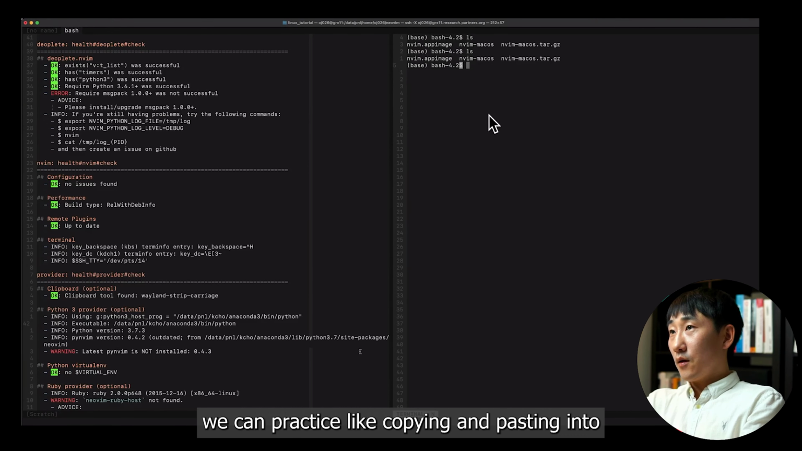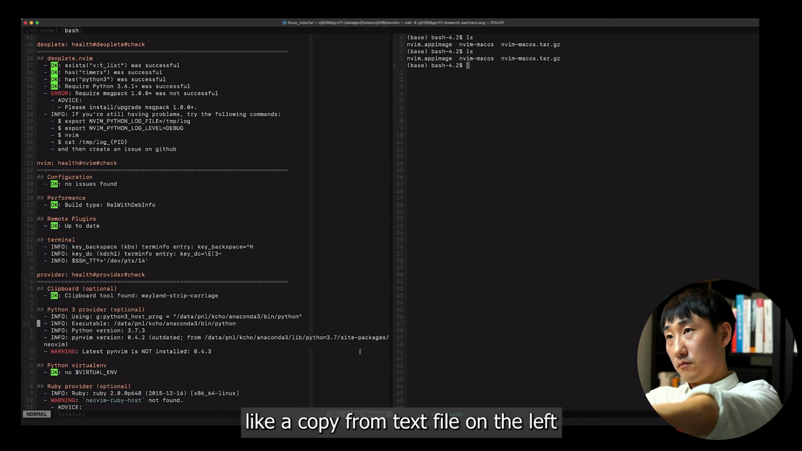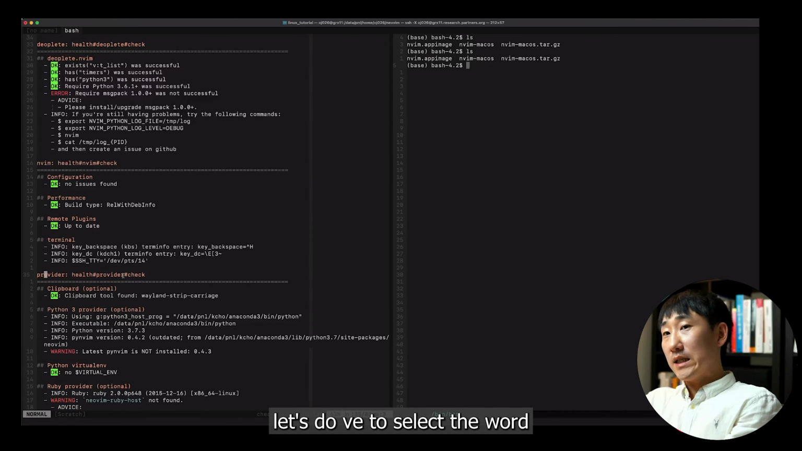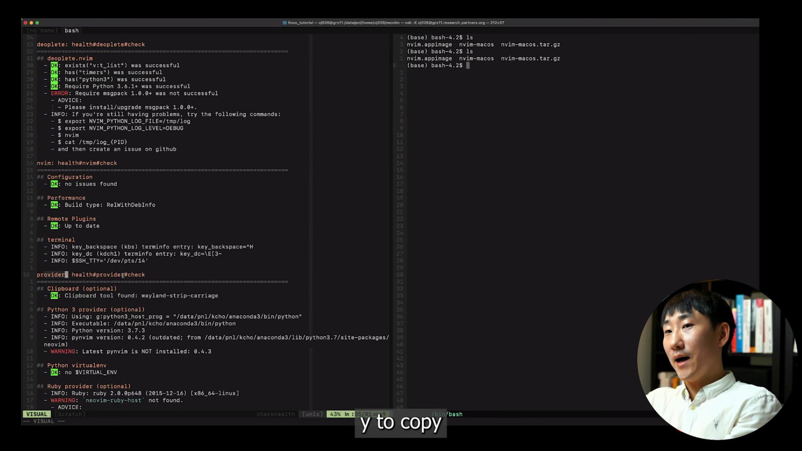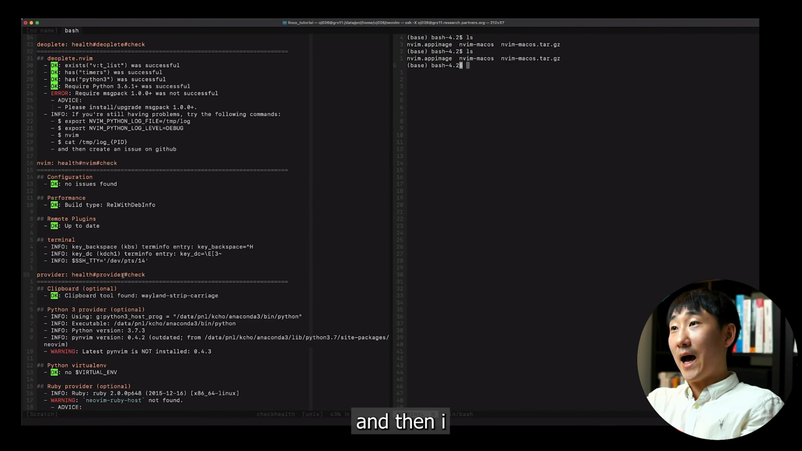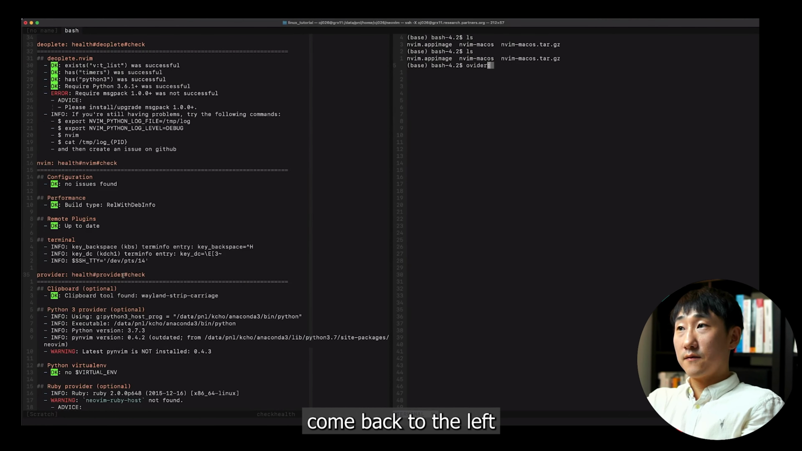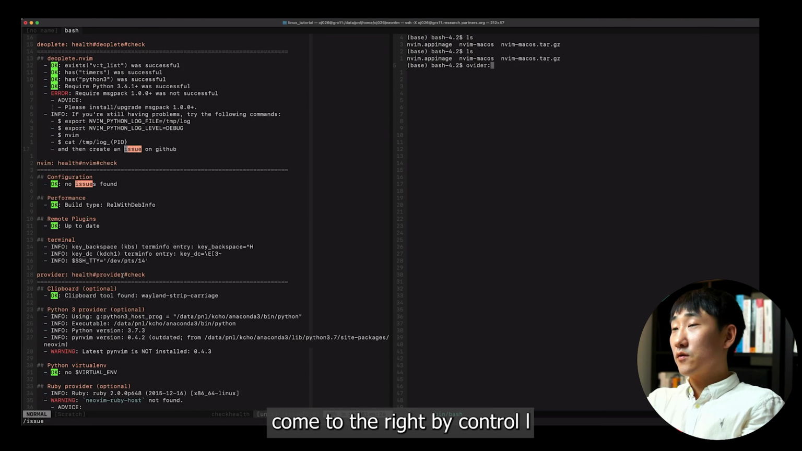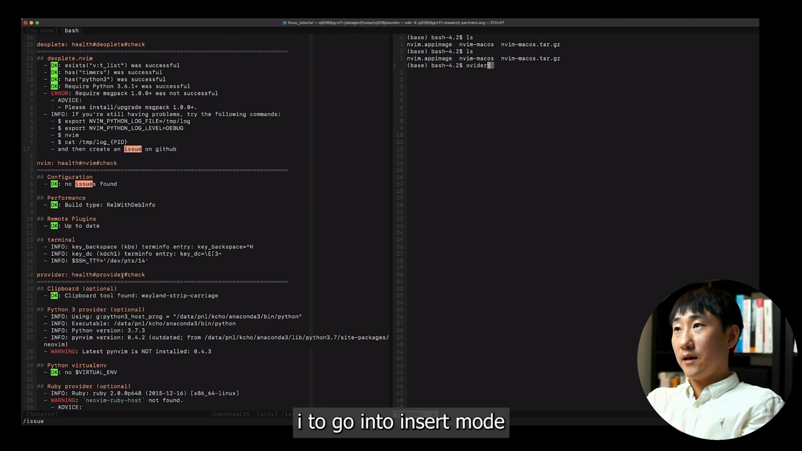Once you do this, we can practice copy and pasting from a text file on the left and pasting it on the terminal. Let's do VE to select the word, Y to copy, Control L to come back to the right side, and then I, Control R and 0. Yeah, let's do double J, come back to the left, find issue by /issue, enter, YE to copy the word, come to the right by Control L, I to go into insert mode, Control R 0 to paste.